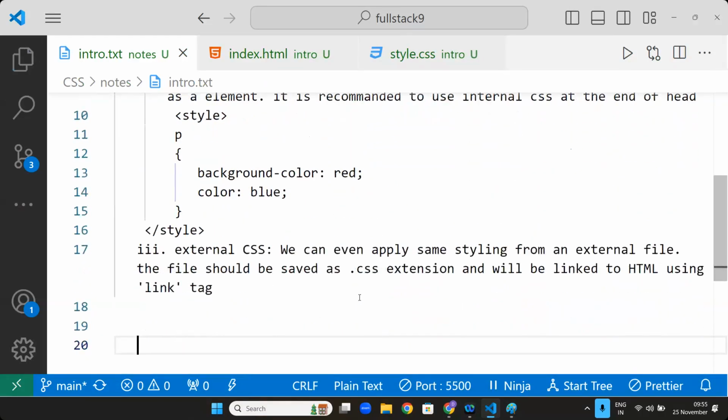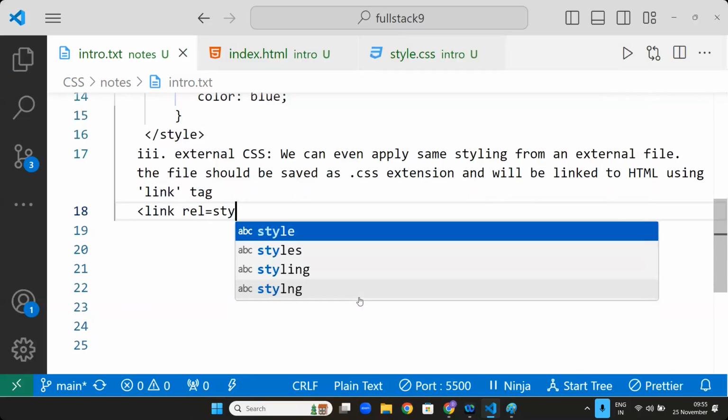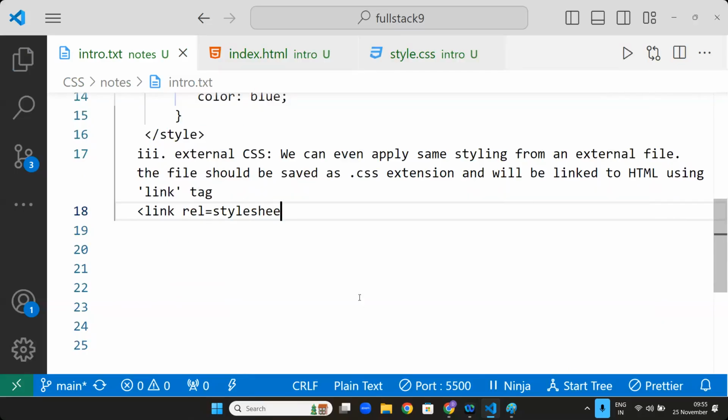How do you link? Link, rel equals style sheet, href equals some path. You define the path to the file. Link is a self-closing tag. You don't need to close it.